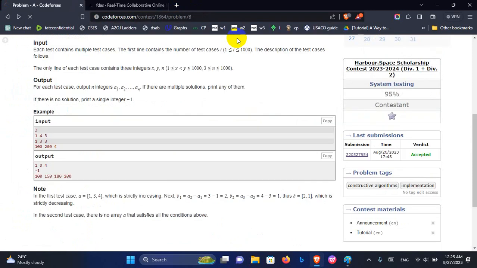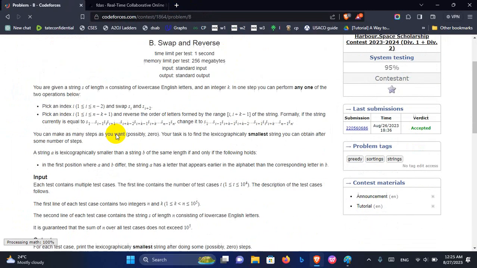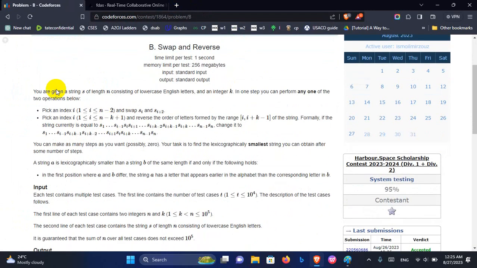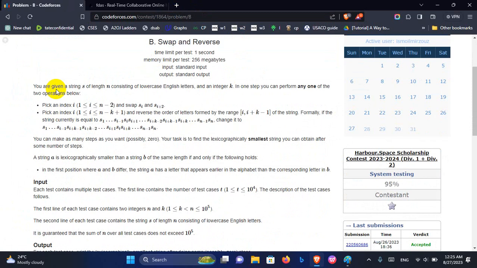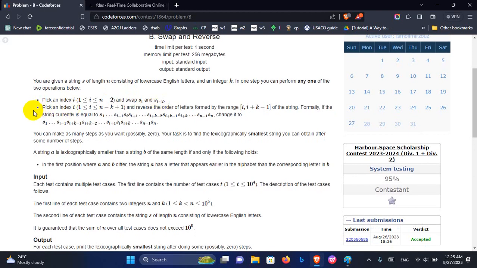So now we will move on to problem B. Problem B, swap and reverse. You are given a string of length n consisting of lowercase English letters and an integer k. In one step, you can perform any of the two operations below. Pick an index i and swap s_i and s_{i+2}.